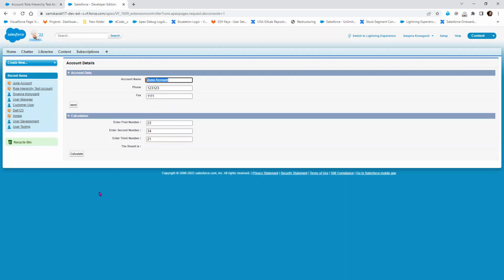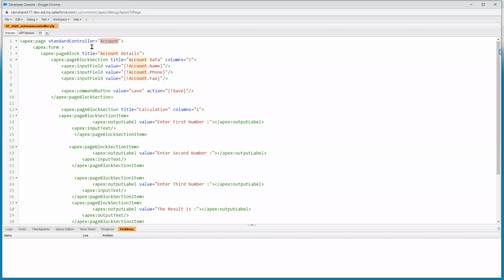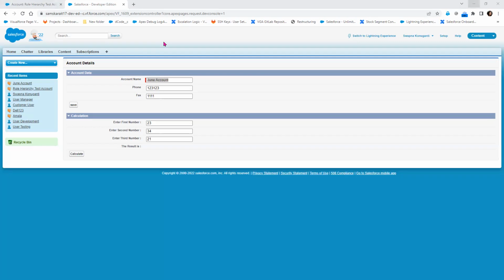In this Visualforce page, I have a standard component which is playing a role, as well as a customization which I need to implement. So what is the customization? Finding the greater number among the 3 numbers. It should display 34 as soon as I click on the calculate button. But this is not working. We are just using the standard controller, which is the account object. The account object does not do any such calculation, so I need to implement some customization.